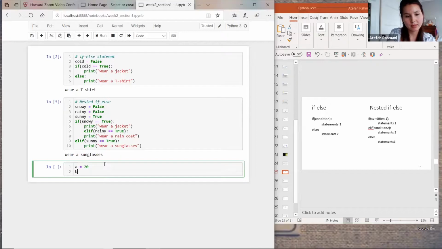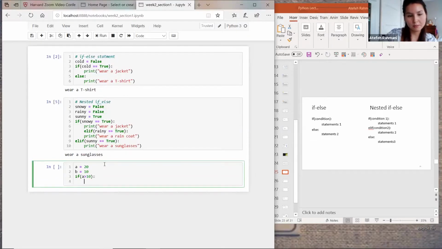And I have E also 10. Okay, I'm trying to give another nice example about nested if else. Okay, if A is greater than, like I want to say, if A greater than what? Greater than 10, okay, colon.